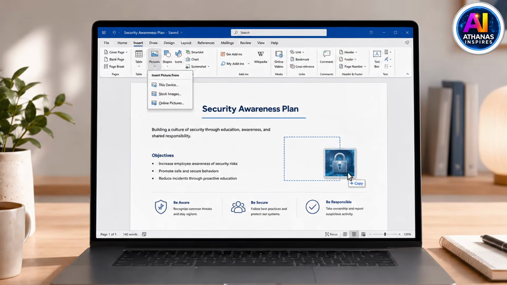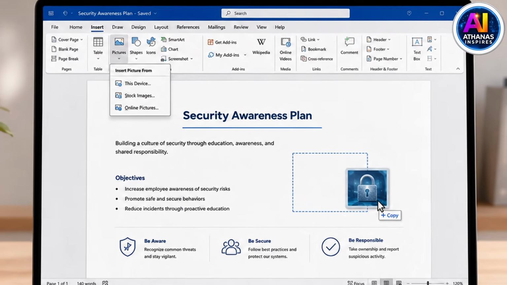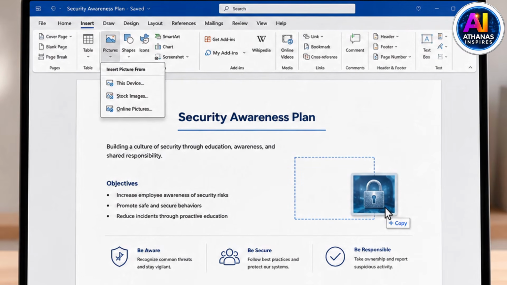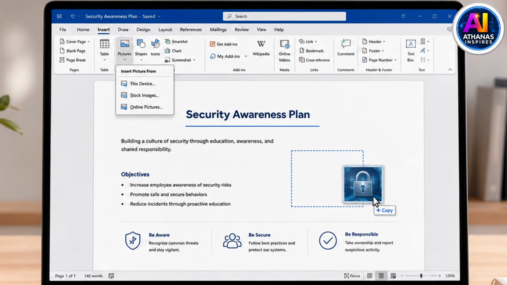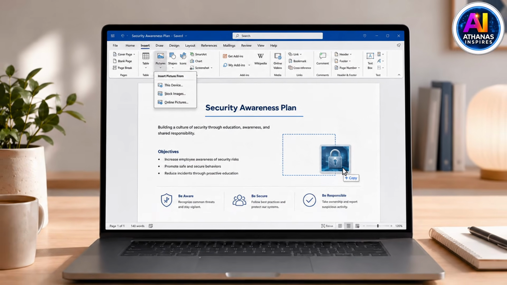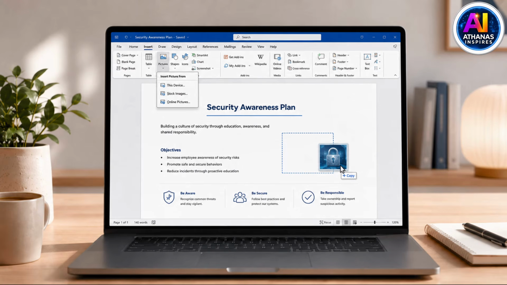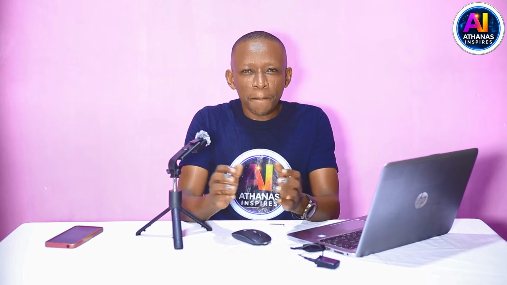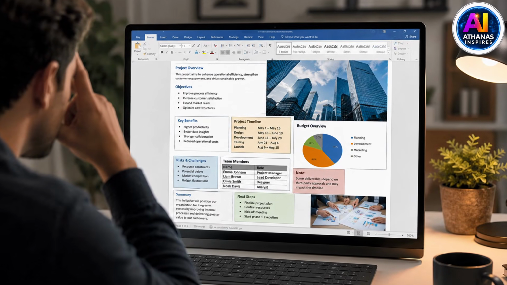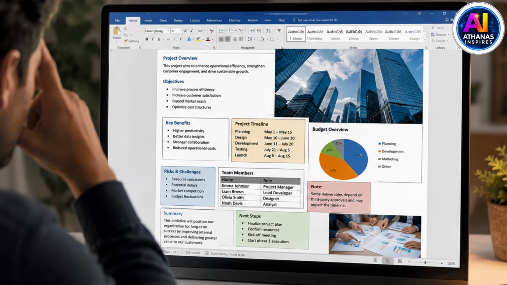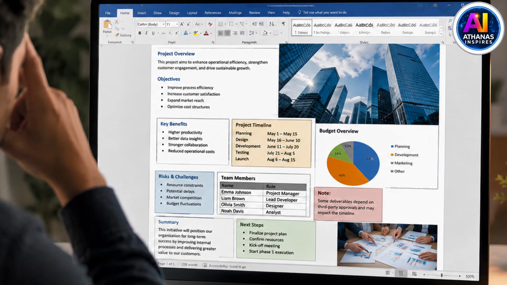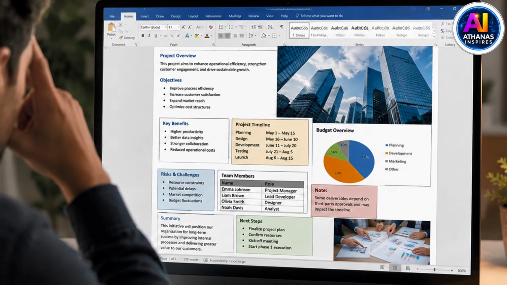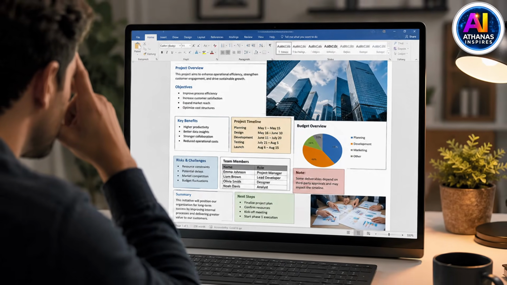So you decide to add a visual, maybe a picture, into Microsoft Word. At first, you expect the document to look better. But suddenly, the text moves, the picture jumps, the page starts looking crowded, and somehow, the document that was supposed to look professional now looks confusing.